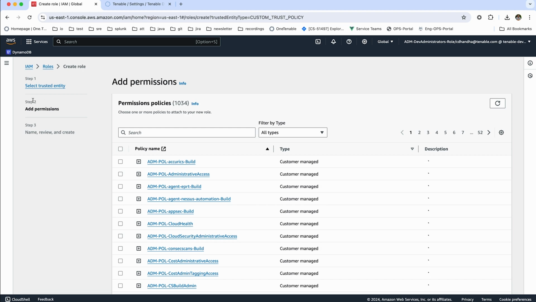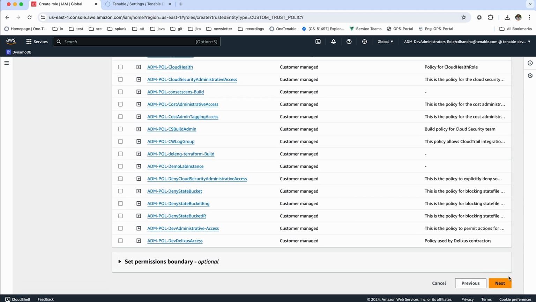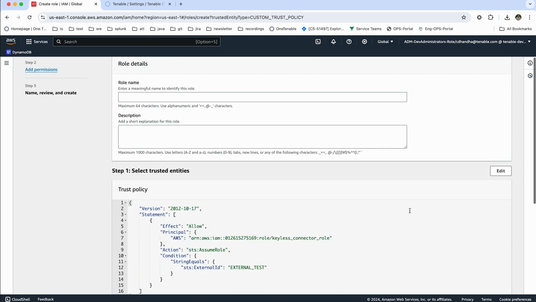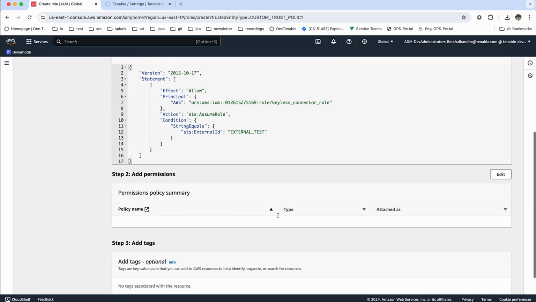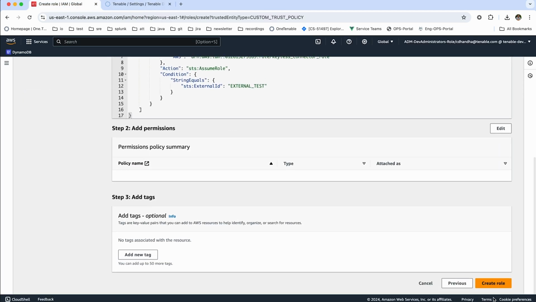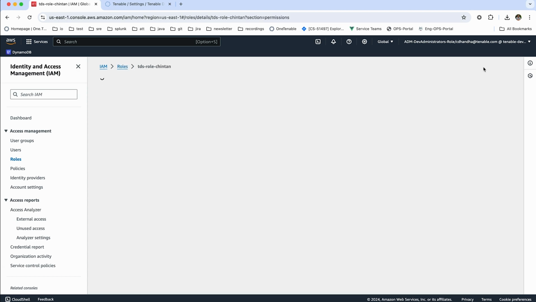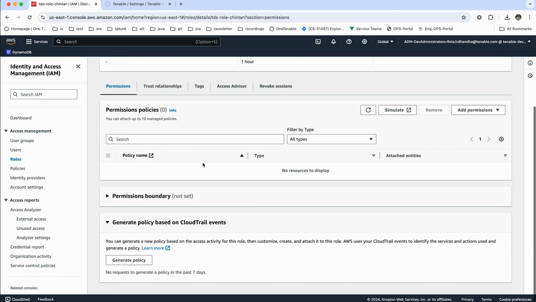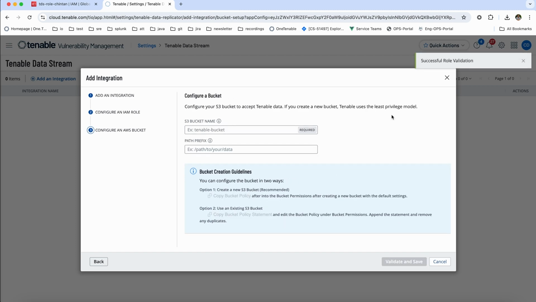Next, in step two, we're asked for permissions. We're not going to configure any permissions just yet, so we can leave this empty. Then in step three, we're asked for the role name. So we'll give it the same role name that we have inputted. Validate everything's in place and then create the role. So we're going to ensure that the role is created successfully, and then navigate to VM, click Next. You can see that the role validation is successful.